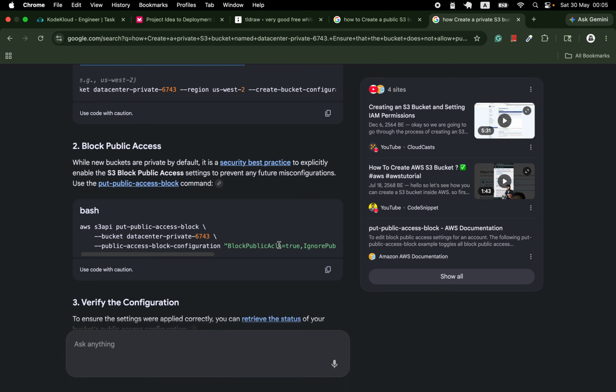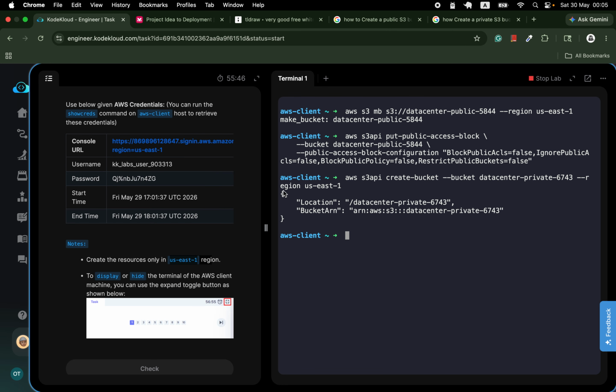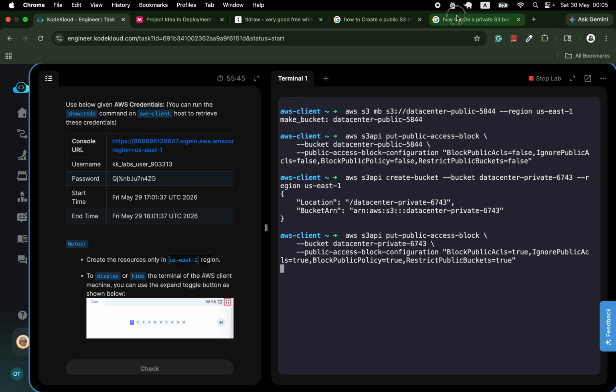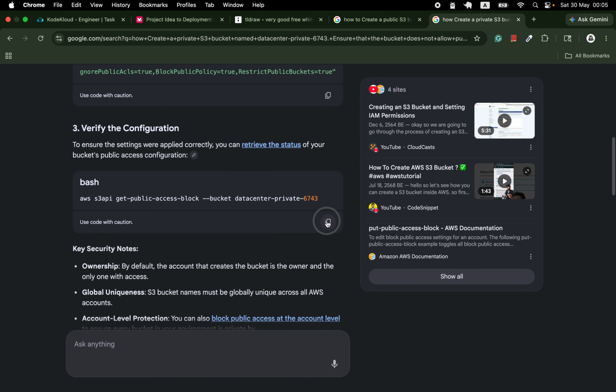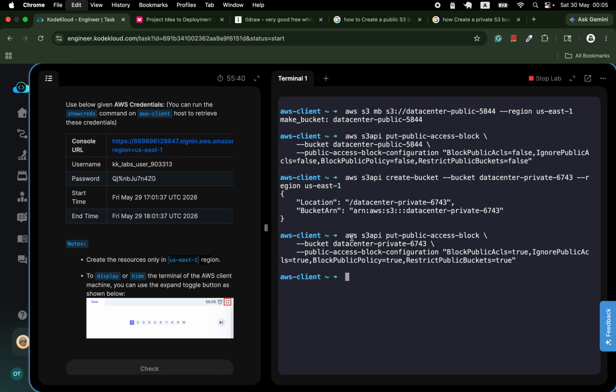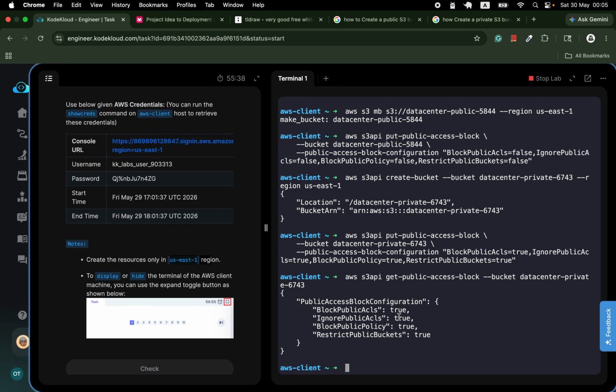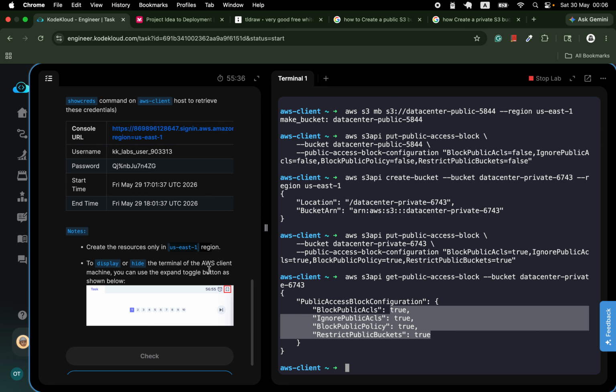Here, this one. So this time block public ACLs is true, and ignore public ACLs as well is true, and true, and true, because it's private, right? So let me check the verification using this command. So here you will see all true here. Okay, great.